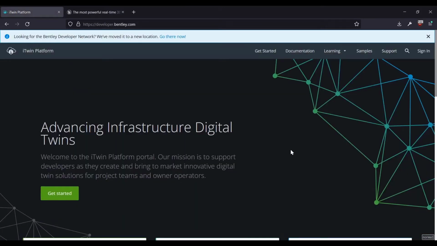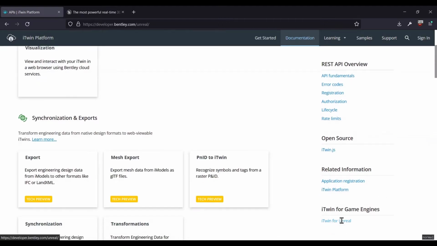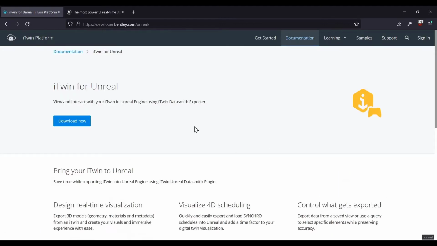Now let's navigate to the iTwin for Unreal page. Under Documentation and iTwin for Game Engines on the right here, we find the iTwin for Unreal page, home of the iTwin export for Datasmith. The iTwin export for Datasmith is a free standalone application that helps you export your iTwin's geometry and data into Unreal's Datasmith format. This lets you bring into Unreal all the formats you've connected to your iTwin and leverage Unreal's data prep pipeline to automate transforming your scene as you import it using your iTwin's data.